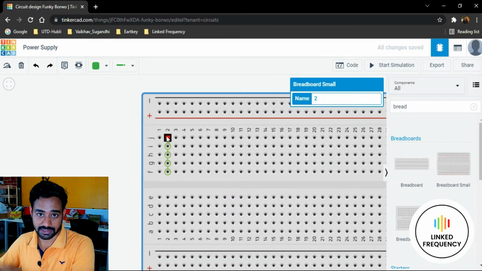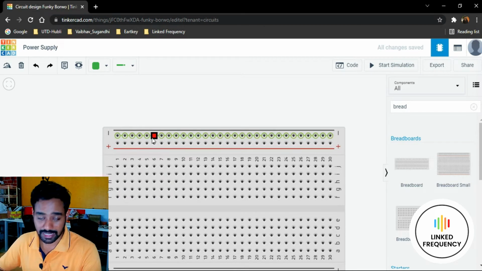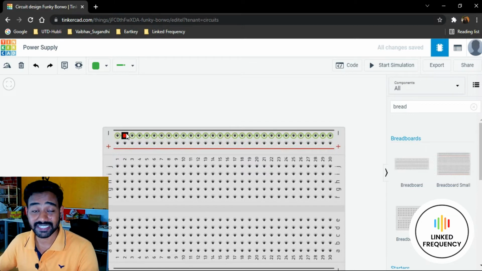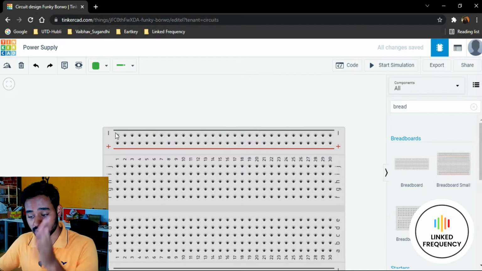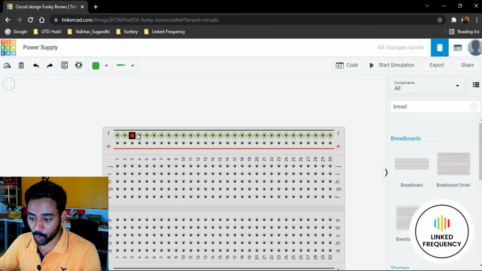Okay, you call it a column, right? So these rows are not connected, columns are connected. With respect to the lines above, which are specific for plus and minus, indicated by a red color and a black color line, dedicated for power supply, they are connected in the form of rows, not in the form of columns. So these are all connected.